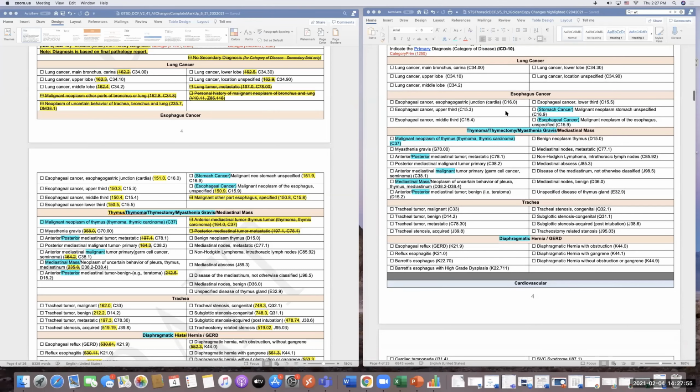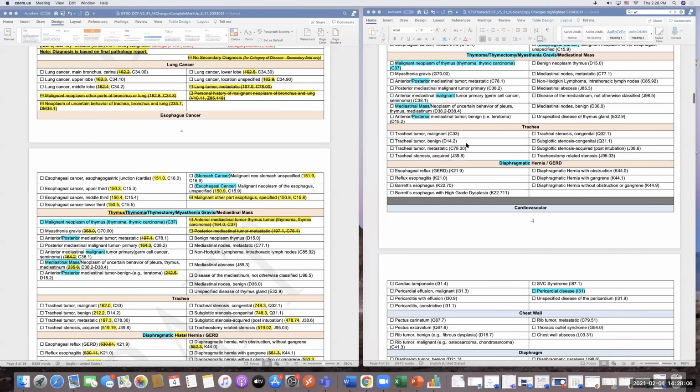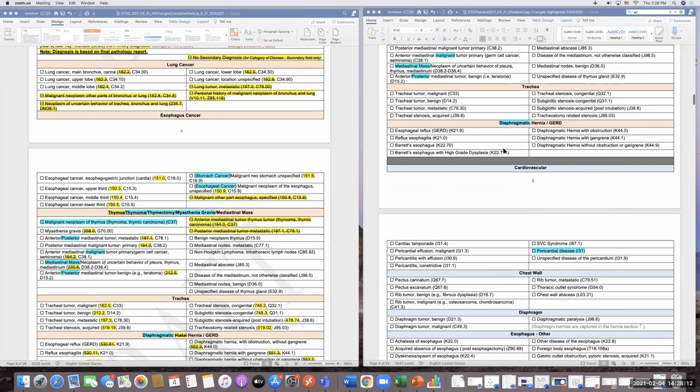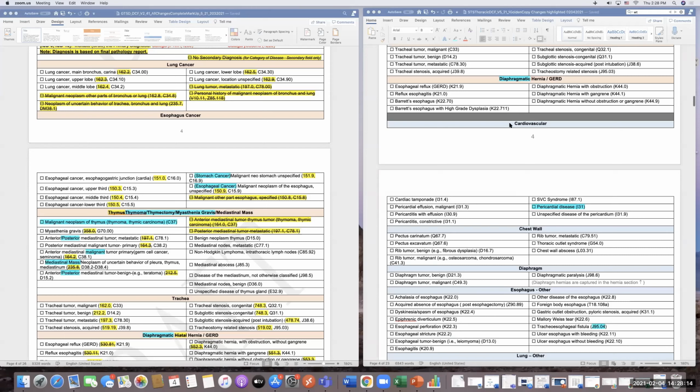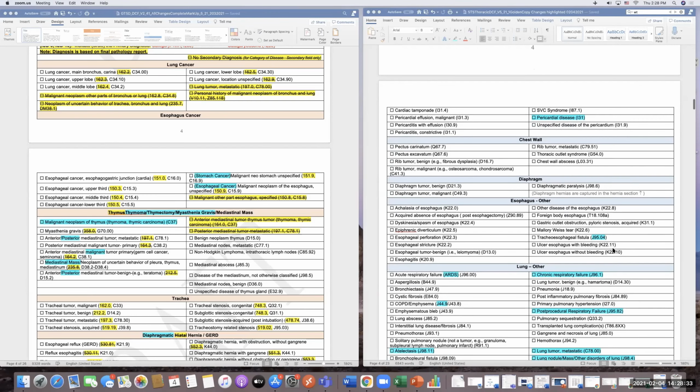So we have lung cancers, esophageal, thymoma, thymectomy, myasthenia gravis, and mediastinal mass. We just clarified that the section is related to all of those. The trachea, and then the diaphragmatic hernia and GERD. These next are usually not the primary procedures or primary reason, not a procedure intended for analysis. So these might be something else that is done. Usually that procedure would not be analyzed. So we have the cardiovascular, chest wall, diaphragm, esophagus, other, lung, other.